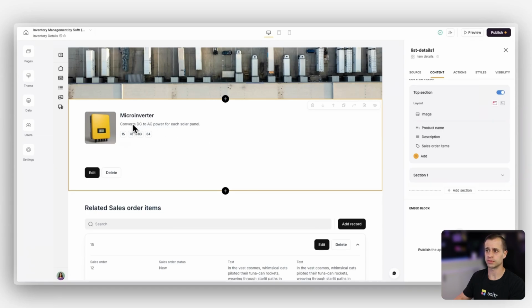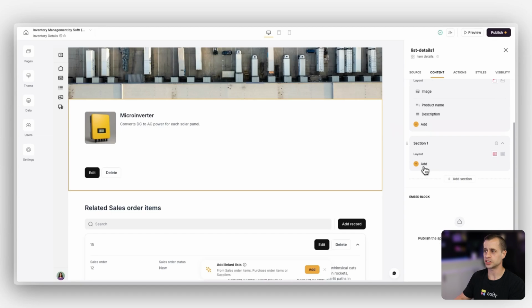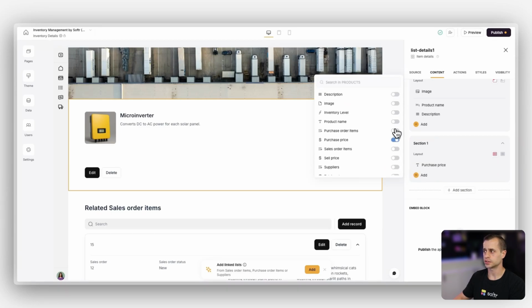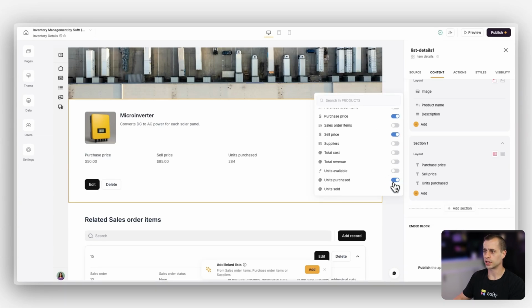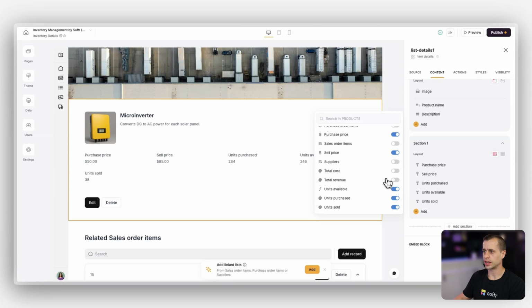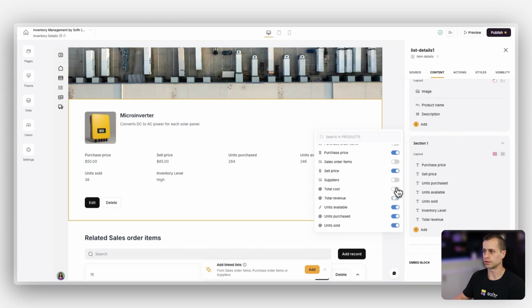I'm going to go to content, and the top section here is what we're seeing here. So the name converts. I'm going to remove the sales orders, and then I'm going to go to the bottom section, and I want to add a bunch of stuff here. So I want to add the purchase price first. Then I want to add the sell price. Then I want to add the units purchased, and I want to add the units available. I want to add the units sold. I want to add the inventory level, and I want to add the total revenue.